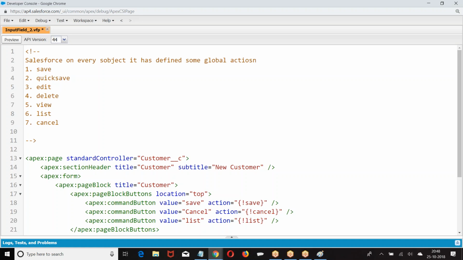This will be uploaded. When can you use this? When you are using the standard controller in the VF page. Now, if you want to perform edit or delete, I should have the data. When you are referring to any one record, then only I can edit, then only I can delete. I can perform an operation of edit or delete only when you are referring to a particular record.